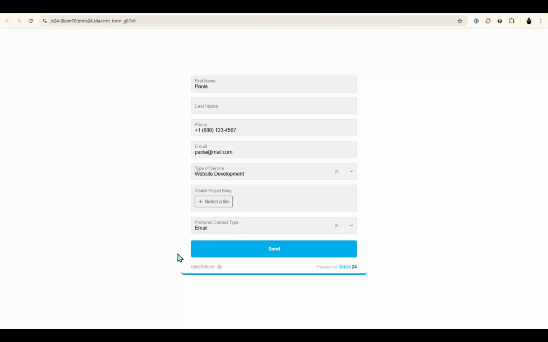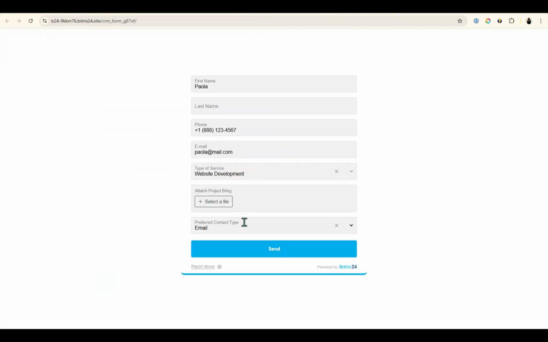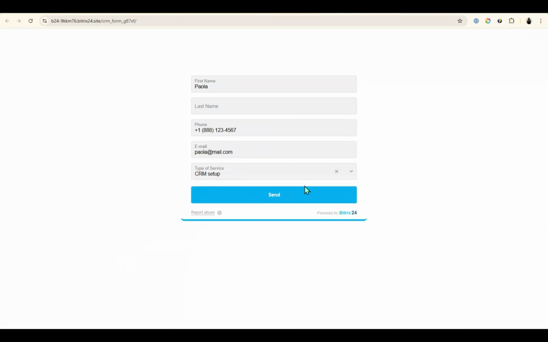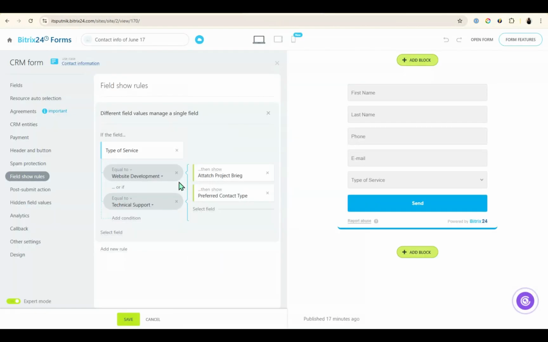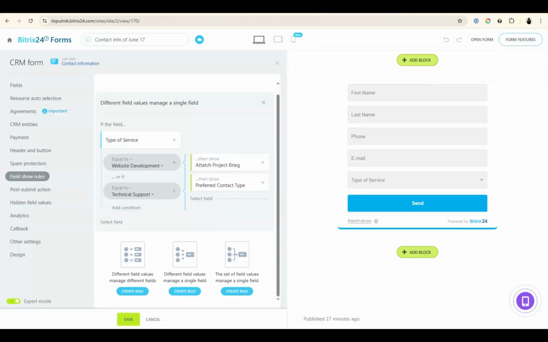Awesome, then we're learning along with all these field rules. Very good. Now we're going to do another example. This can be as many fields as you want, and you can add as many conditions as you need. For example, if I were to select, instead of website development or technical support, CRM setup, nothing is going to come up. That's the condition that we're setting up. We're not setting up anything that has to do with CRM setup. So that's how we are doing it for this example. Awesome. Now I'm going to show you the third field rule.